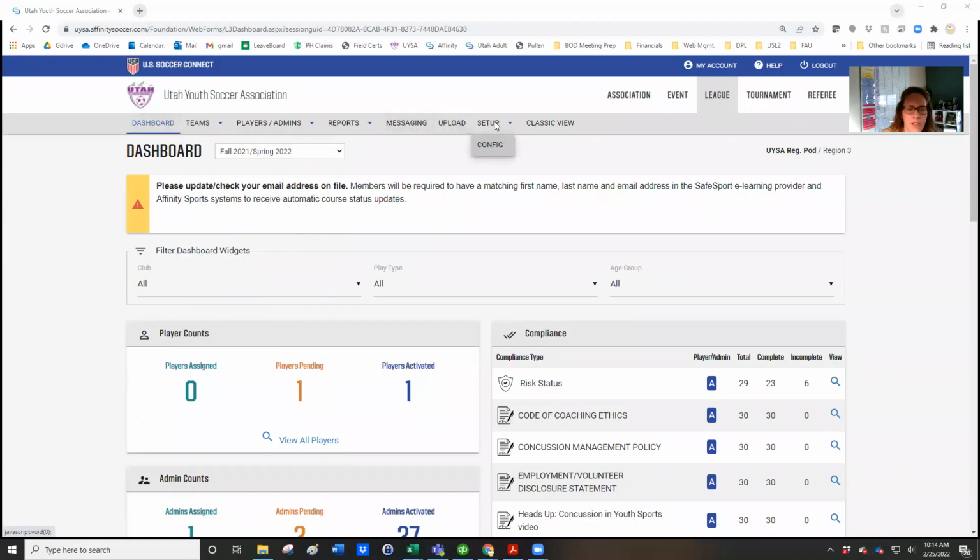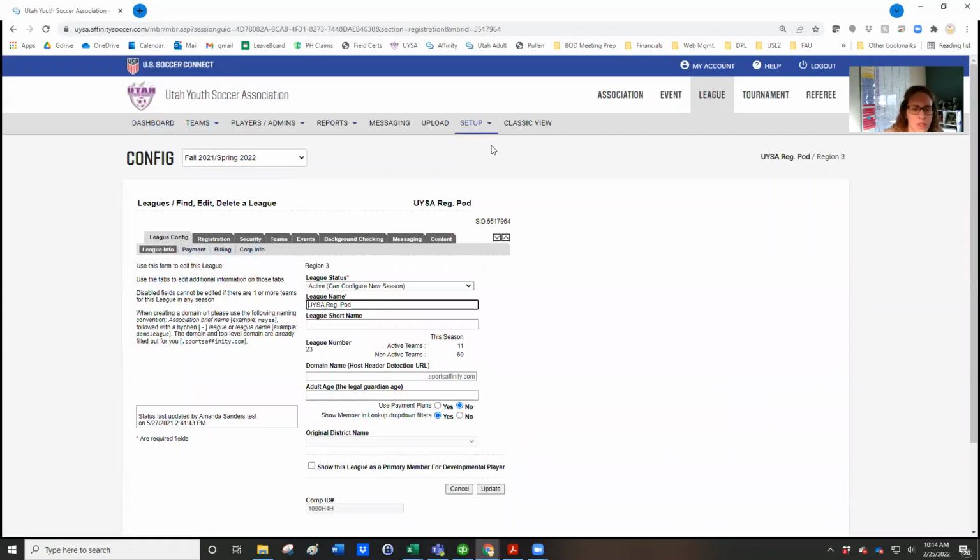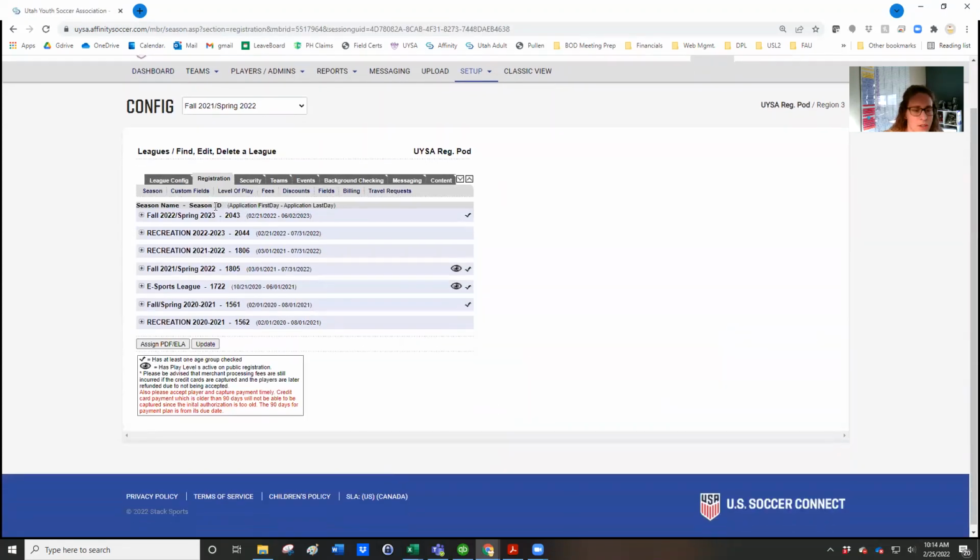Come over here onto your top dashboard area, hover your mouse over Setup, and click on Config. Now you have to remember we're at the league level, and that's where you'll first turn on registration. So once you get to the league level, you'll click on registration. From there, you'll see the new seasonal years. It should be up top for you. We'll have the fall spring seasonal year and then the recreation seasonal year. So today, for the sake of the training, we're just going to do fall and spring.